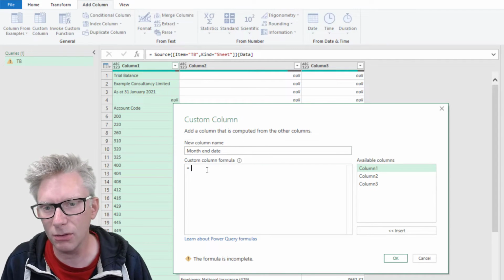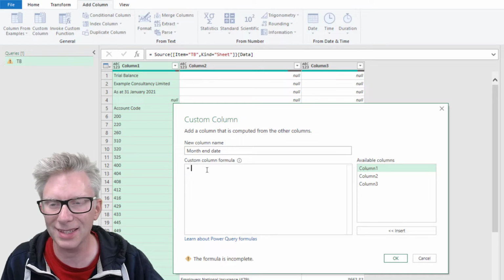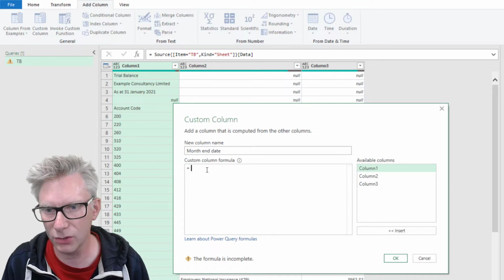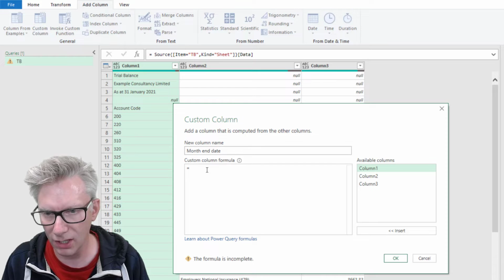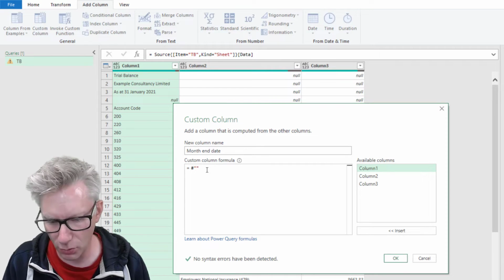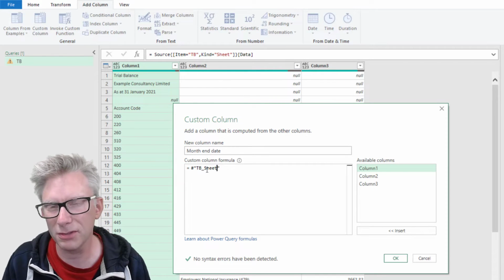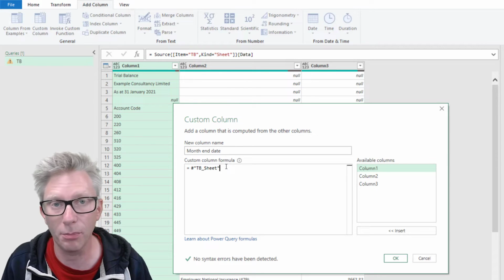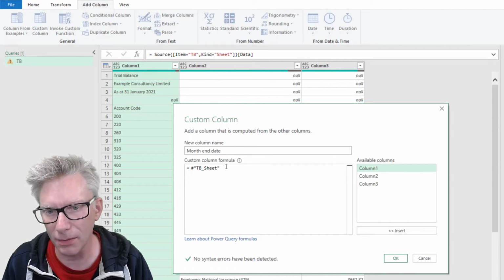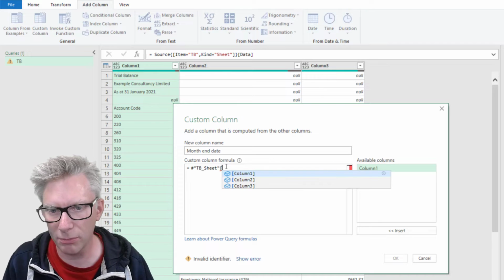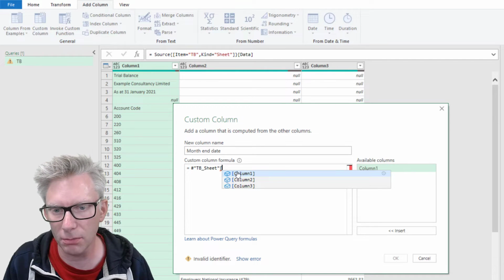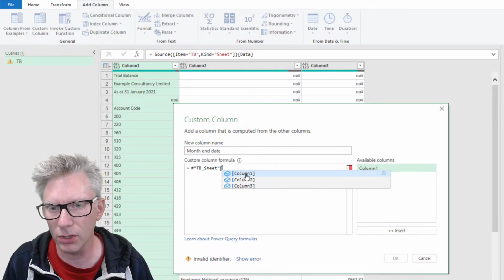So every value in this column, I wanted to say as at 31 January 2021. So it equals, I'll put a hash and then double quotes. And in those double quotes, I'm going to paste the name of the step, the previous step in the advanced editor. I'll open a square bracket and it already lists all the column numbers that I have. So the value I want is in column 1.